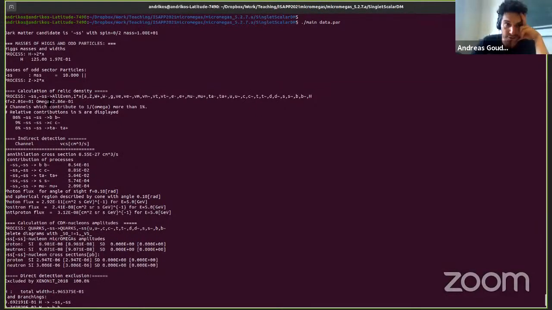So omega H squared is about 0.2 in this case. So it is not 0.12, which it should be, but our first guesses for parameter values were not so bad actually after all. And these are the channels that contribute to dark matter annihilation during freeze out. So SS to BB bar, SS to CC bar, and SS to tau tau.